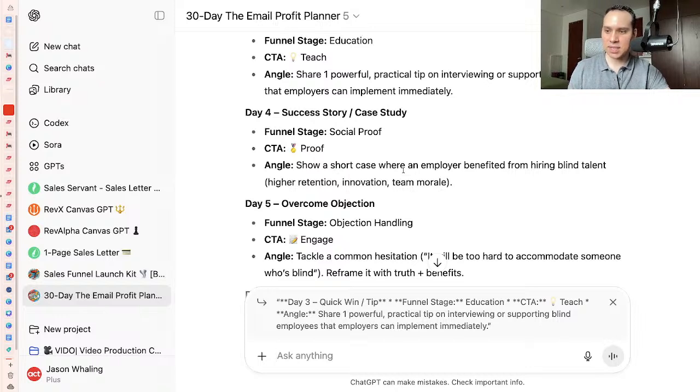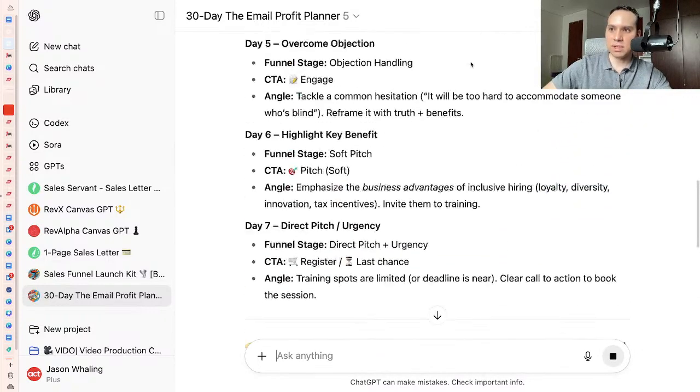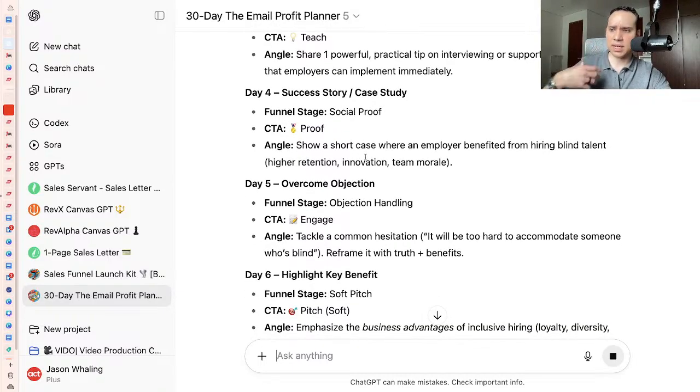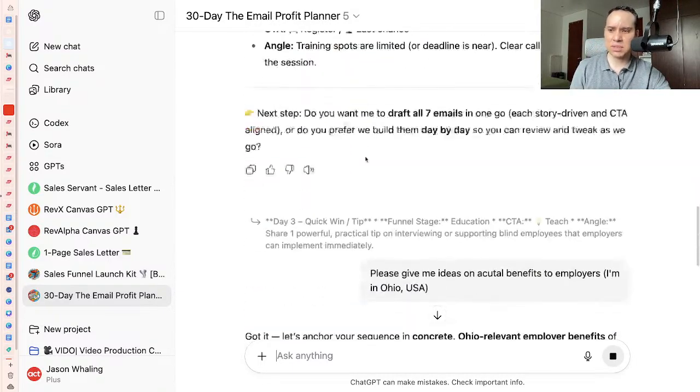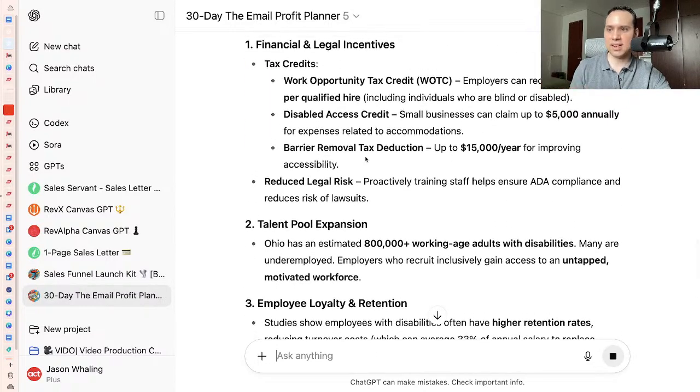So for this one, I would ask, please give me ideas on actual benefits to employers. I'm in Ohio, USA. And so if AI gives you an idea and you're like, I'm not sure what I would do here, just ask it to come up with ideas. So yes, there you go.